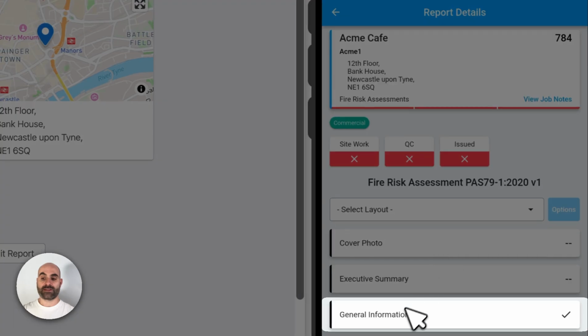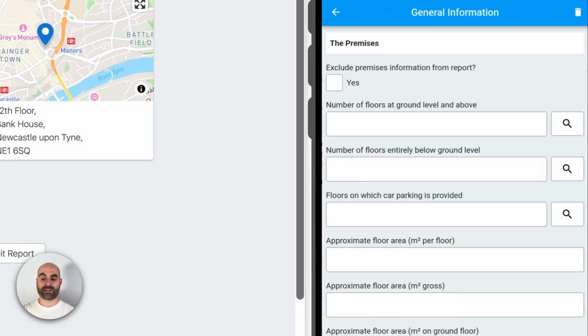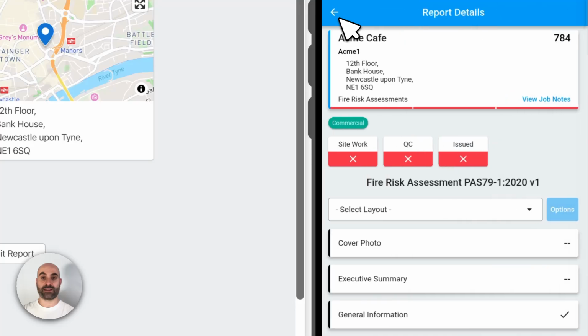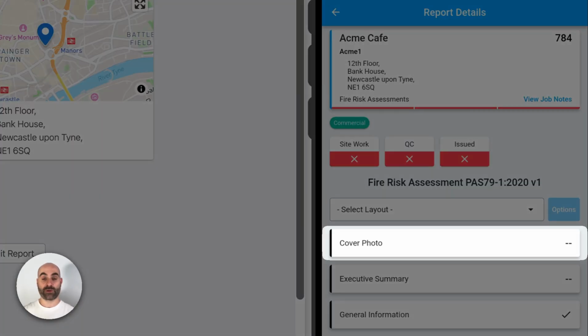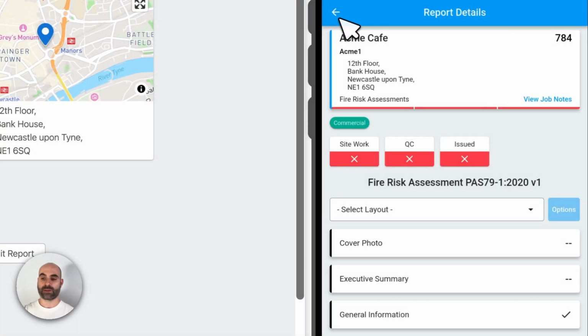You can see that the general information has now been synced, and we can see the construction of the building here. So that's that real-time data sync again from the dashboard to the mobile app. Once we know what we're doing, we can crack on with the work. And the first thing to do will be to take a photo of the building, which will form part of your cover page. So let's do that now.